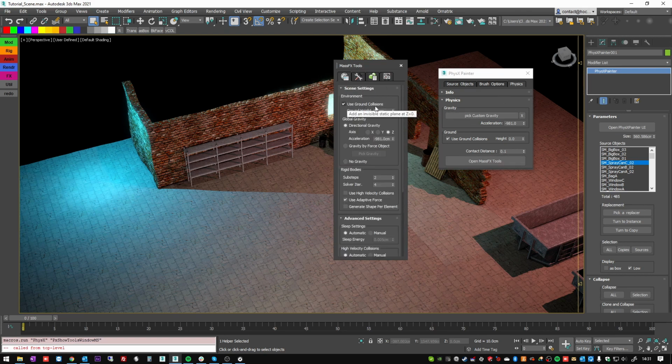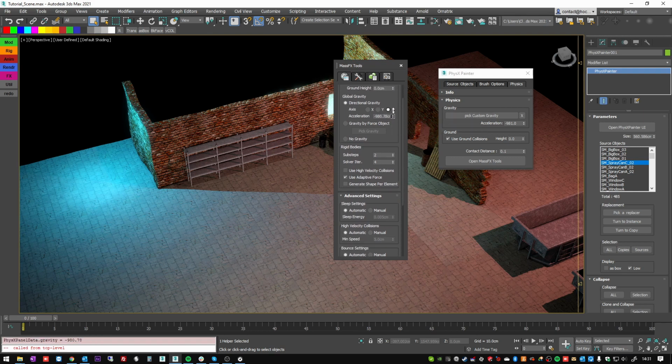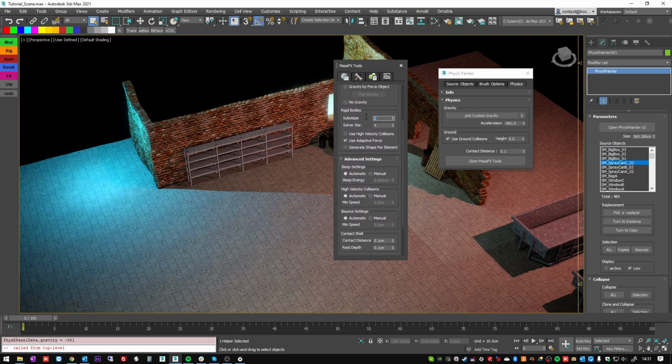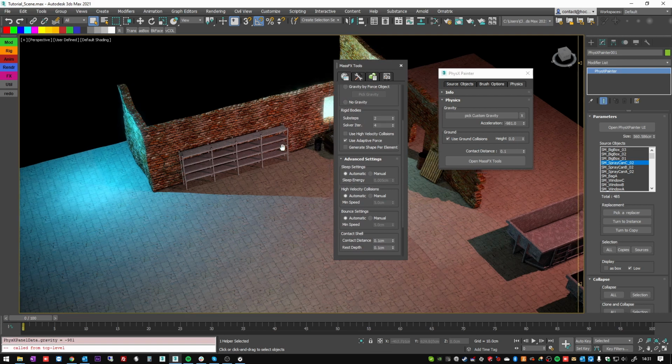And here you have all the controls you need over MassFX, which are not exposed here. So you can find the ground collisions back here, the gravity with the gravity acceleration here, the axis of gravity, the gravity by force object. And here, this is very important: the iterations and substeps of your simulation.